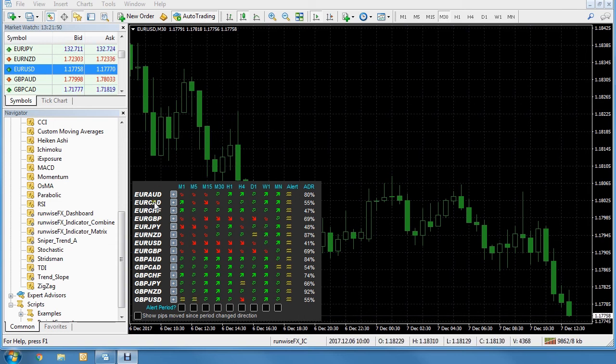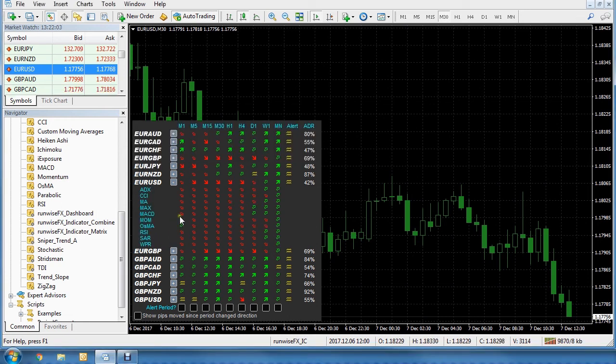So what we've got is multiple symbols, which is completely configurable, across multiple time frames. And the list of indicators that it looks at is configurable. So if we click this plus button, we can expand out and just have a see what indicators it's made up of. And this list is completely configurable.